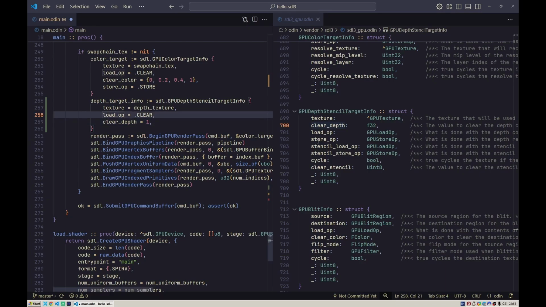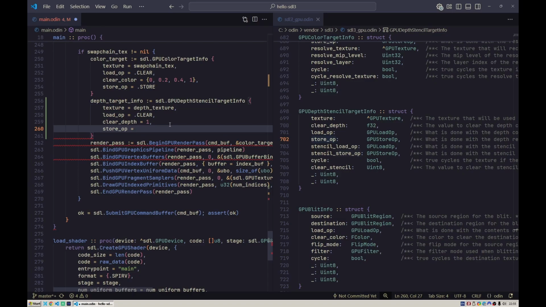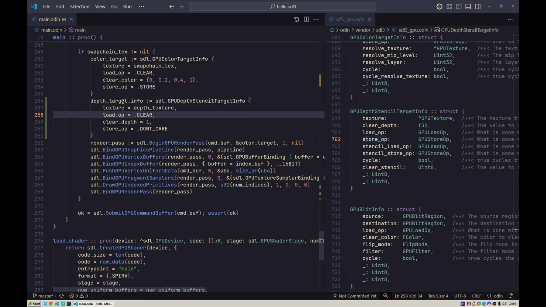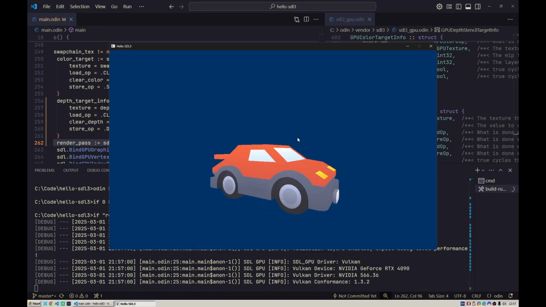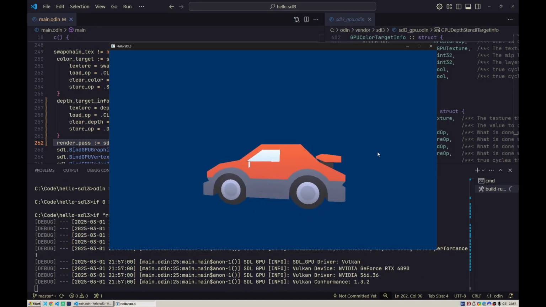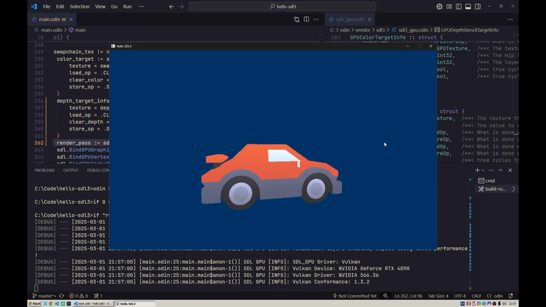So this is fine. And for the store operation, I think we can actually specify that we don't care what happens with that, because it's not really used for anything other than just testing during the rendering. So we don't need to store it, so we don't care what happens to that, and hopefully the GPU will optimize its usage somehow. Now we simply pass the pointer to the structure to the render pass, compile, and look. Now it's perfectly depth tested. That is really cool.